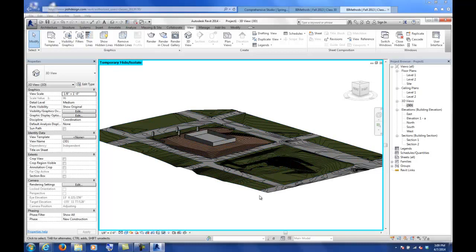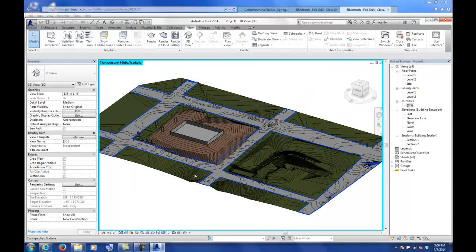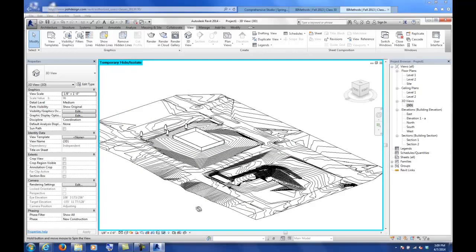How does the surface come out? Except for the mound that I have in there, because that's what I added at the end, it's pretty decent.